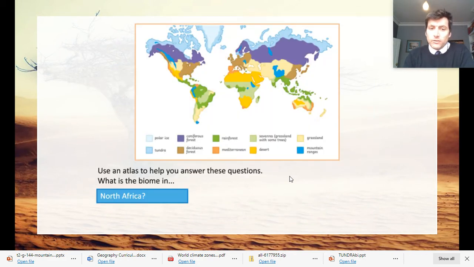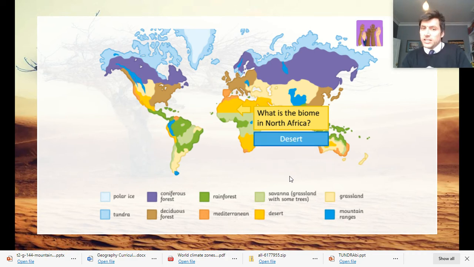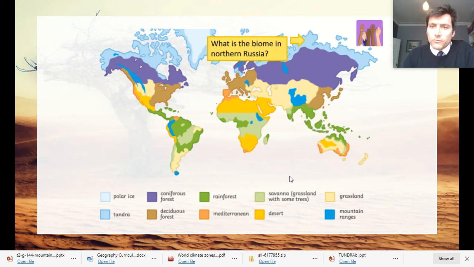Okay. Now, what I'd like you to do is to see, we're just going to go through a few examples of these, and that will help you by just shouting out, see if you can identify which biome goes where on your map that you've been asked to complete at home. So this biome for North Africa is desert. Okay, so you can see the desert there. If you look at the key at the bottom, that'll help you prompt. Okay? Then Northern Russia is tundra.